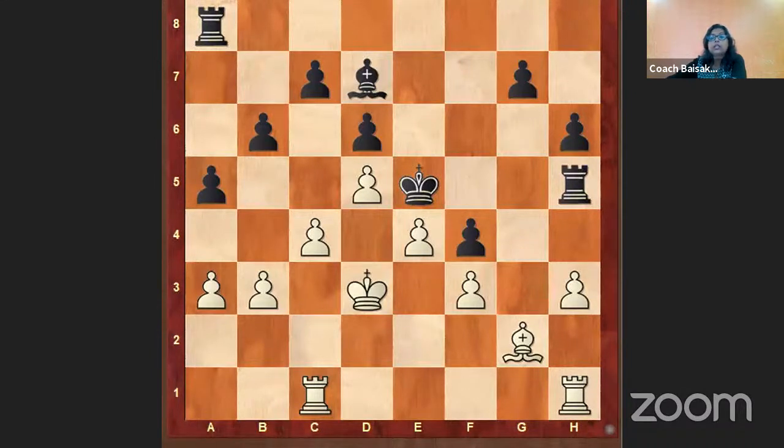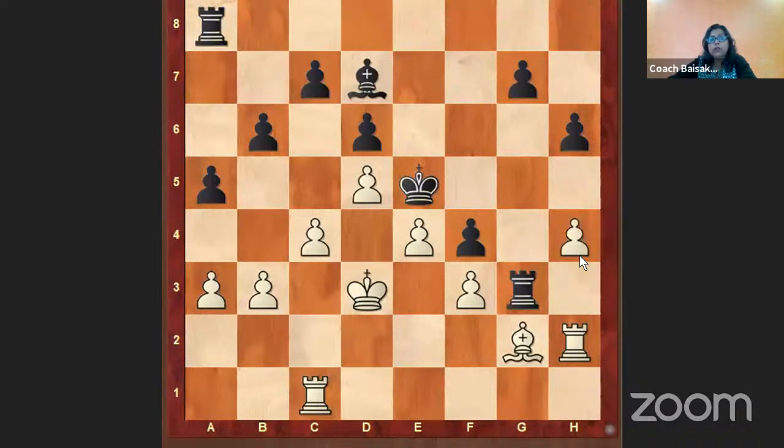First, black is trying to occupy that G3 square, which is a weak square. So black played rook G5 to occupy that G3 square. Now rook H2 and rook G3. And after rook G3, now white played H4. Again, what do you play here?